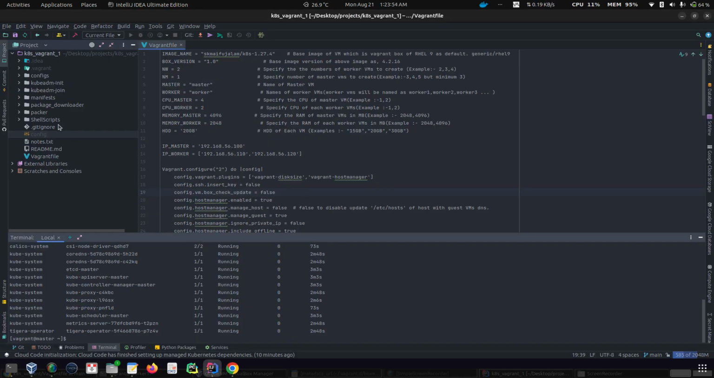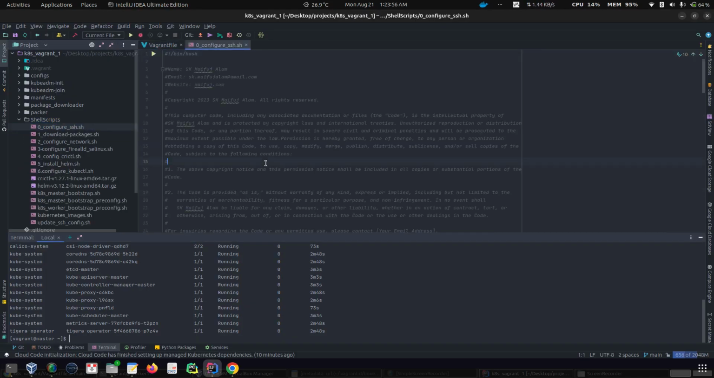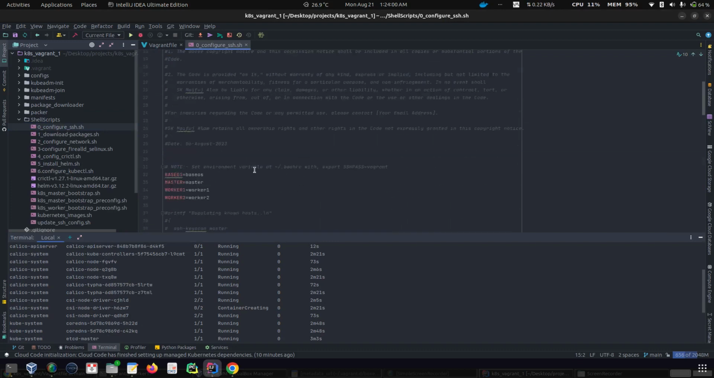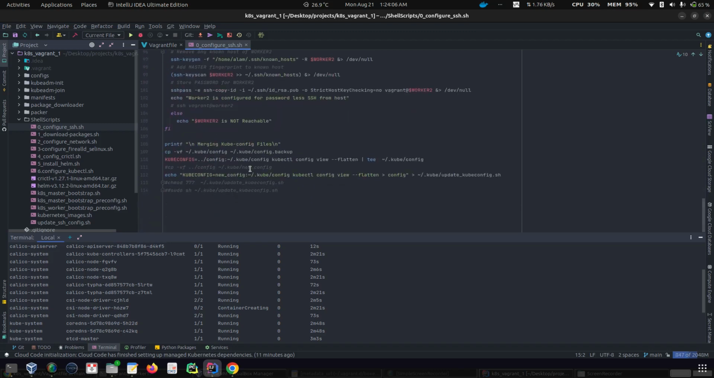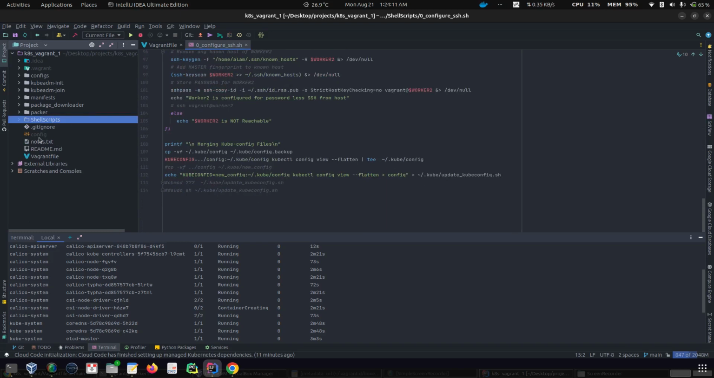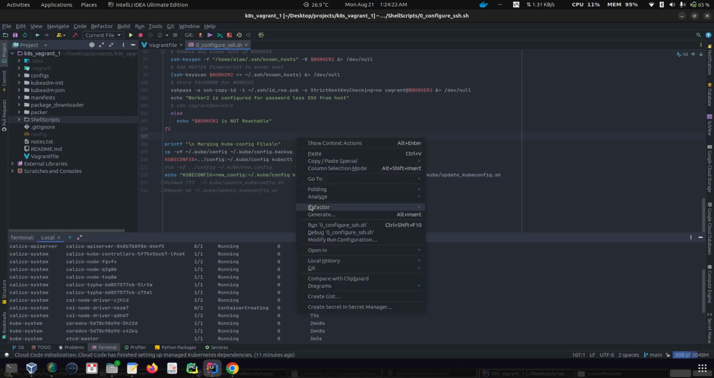Okay, and I have written another script which will do passwordless SSH into our three nodes, that is one master and two workers, as well as it will copy the kubeconfig file from this place to home/.kube/config. And while copying, if there is any existing kubeconfig file, it will merge the kubeconfig file into the existing kubeconfig file. So let me run this script.